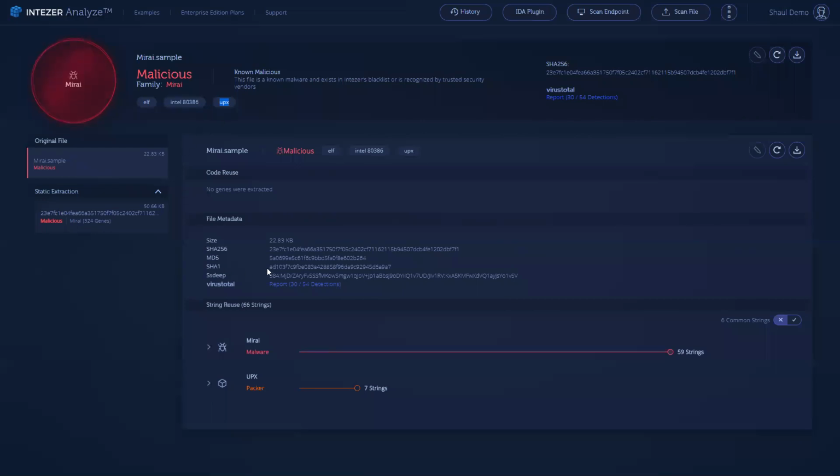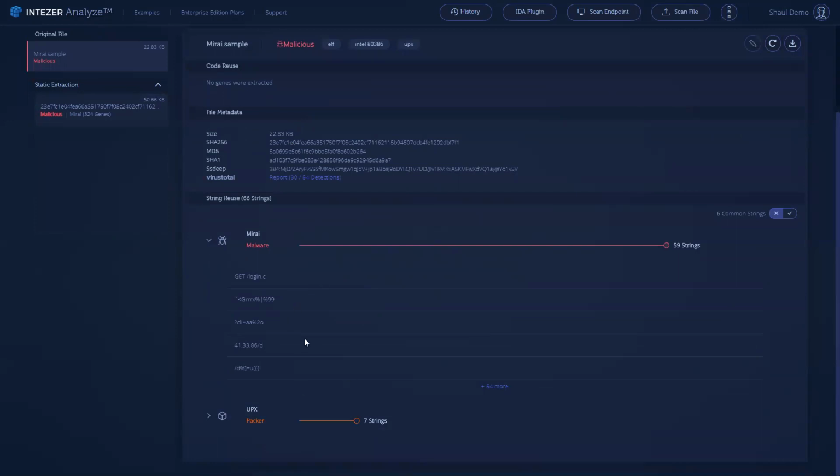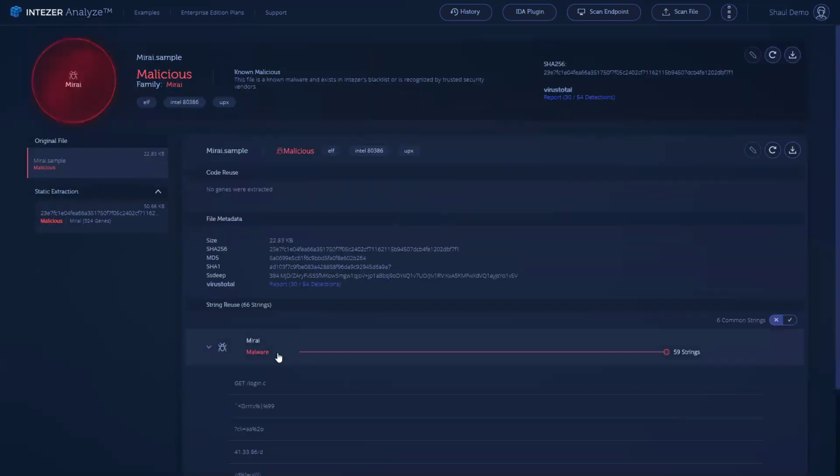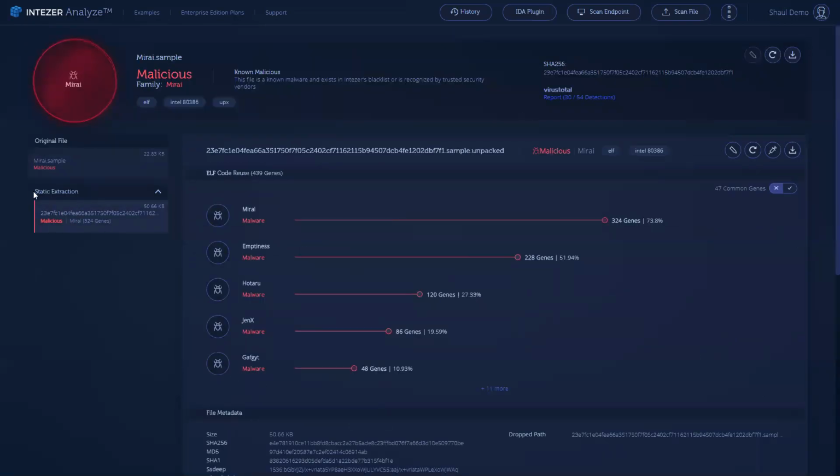UPX is a quite basic packer, which can be mostly unpacked statically. And in this case, we can see that this was detected here. And initially, because this is packed, no genes were actually extracted, but still there are several strings related to Mirai. Mirai is a very known botnet in the Linux world. Now, as you can see here, differently than the previous analysis we've seen, we see static extraction, which doesn't require any execution because of the type of packing we're handling here.